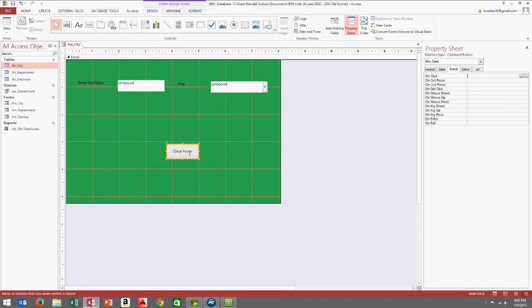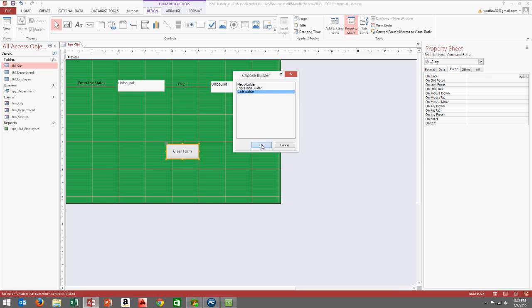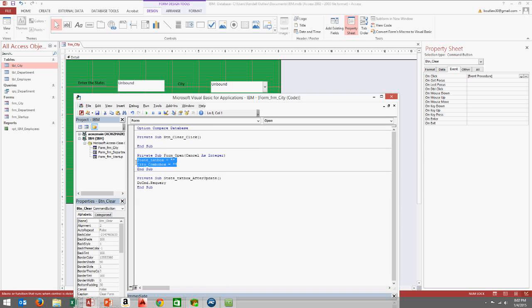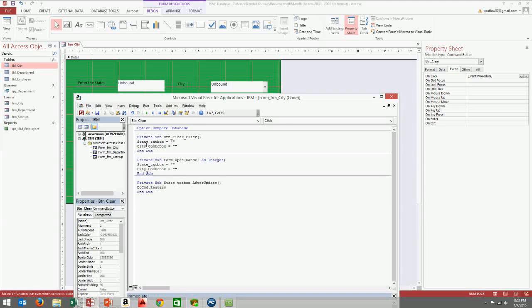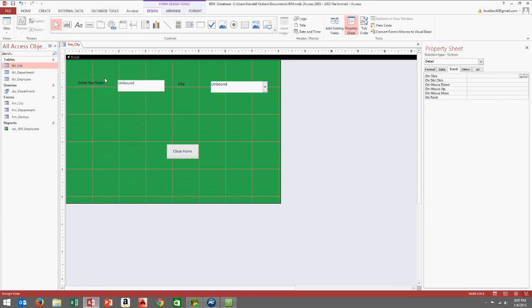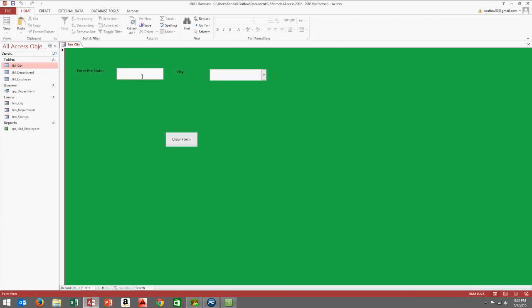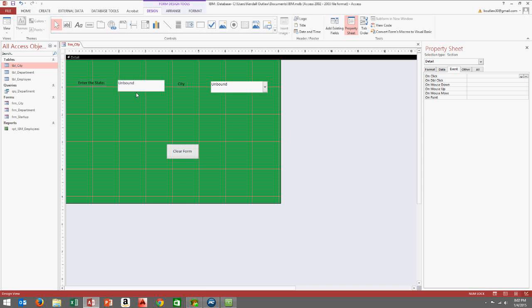Go to the event of the button, on click, code builder, and we'll just use the same code we had for the on open. It's going to clear the state text box and the city combo box. So again, we put in Texas, shows us Dallas. If we want to clear the form, press the button, and it clears it.